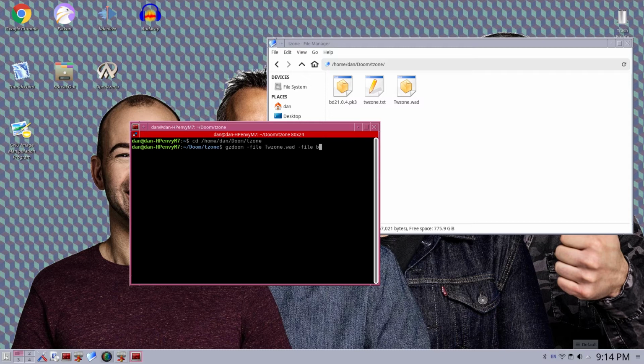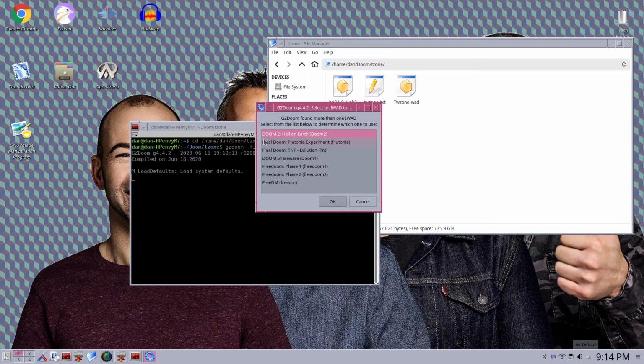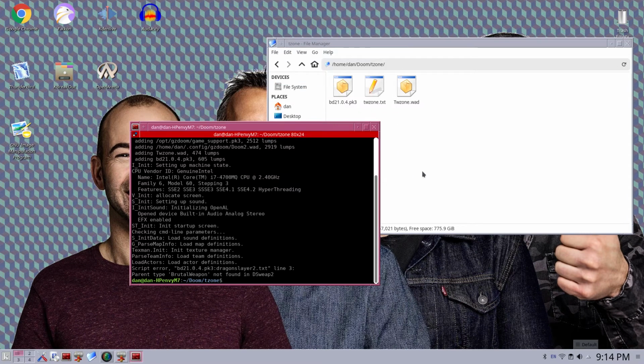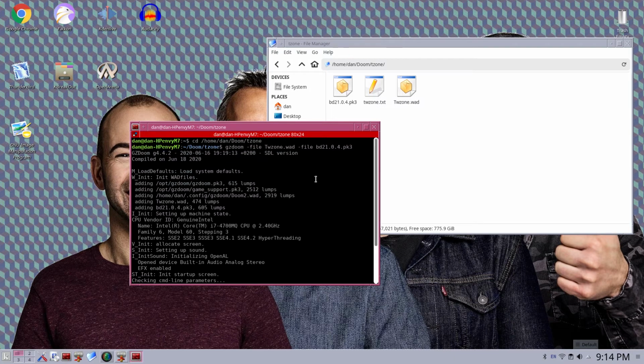But anyway, go ahead and type that in. BD 21.0.4.pk3. Alright. And those are the files. So it will now load. So alright. So I think that one, let me see, parameters, BD, let me see if I got anything wrong, because sometimes I do.